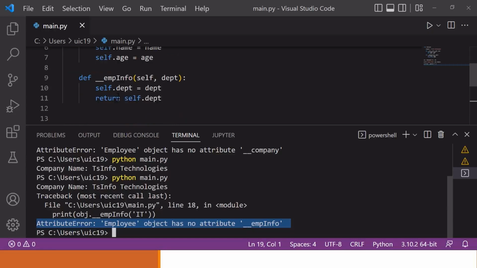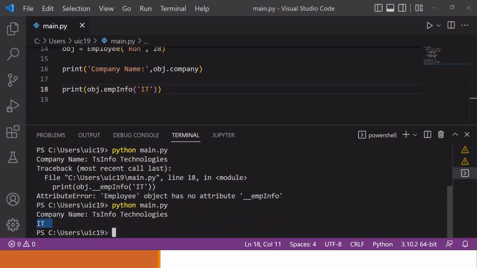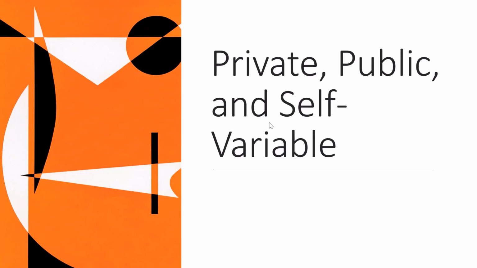Now if I remove this double underscore from the start of this function, and then try to access the function, it will return me the name of the department, that is IT. So I hope with this you all understand the concept of public and private variables.